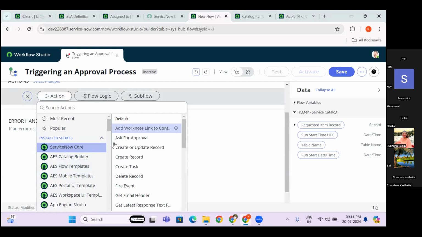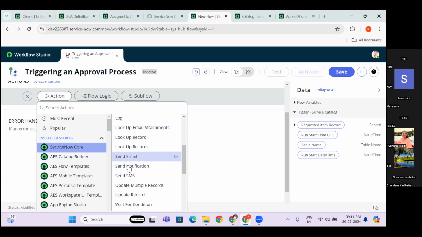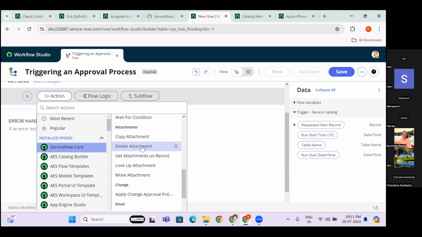What does ServiceNow core contain? Here are all the actions which we can do, like creating a record, creating a task, deleting a record, firing an event. Yesterday we covered notifications, in which whenever an event is triggered, you can fire that event and send a notification. And from the flow also, you can send an email, send a notification, and update the record. For attachments, you can copy the attachment, delete the attachment, and we have many more in this.